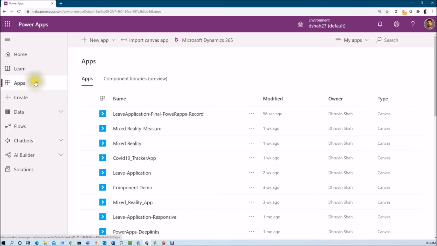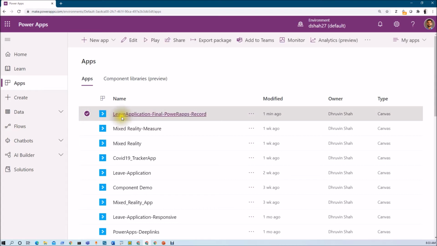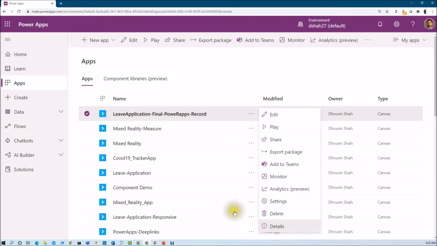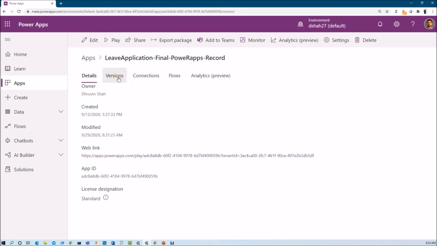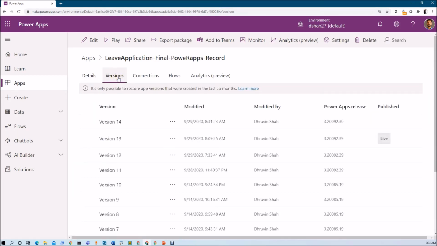Then from the apps section, select the app and go to the details section. Now here you will have different versions. You can see that the live version of the app is this one, but yesterday I saved this particular version. Let's say yesterday I saved my application 10 times. So 10 different versions would be saved for that particular day. Every version has its own timestamp. So you just need to think about which version from that particular day you want to restore.